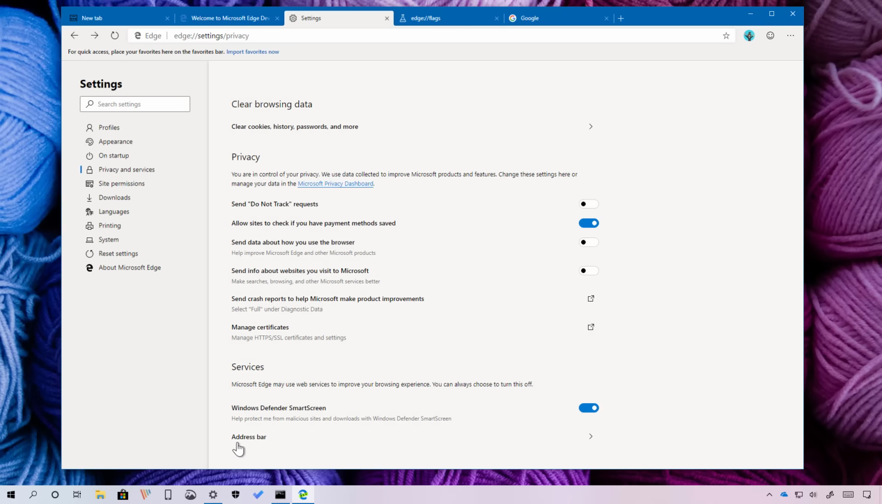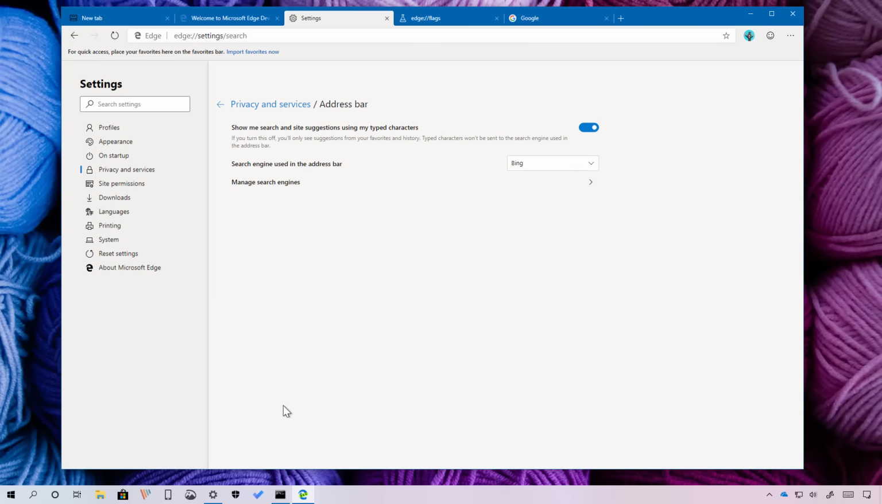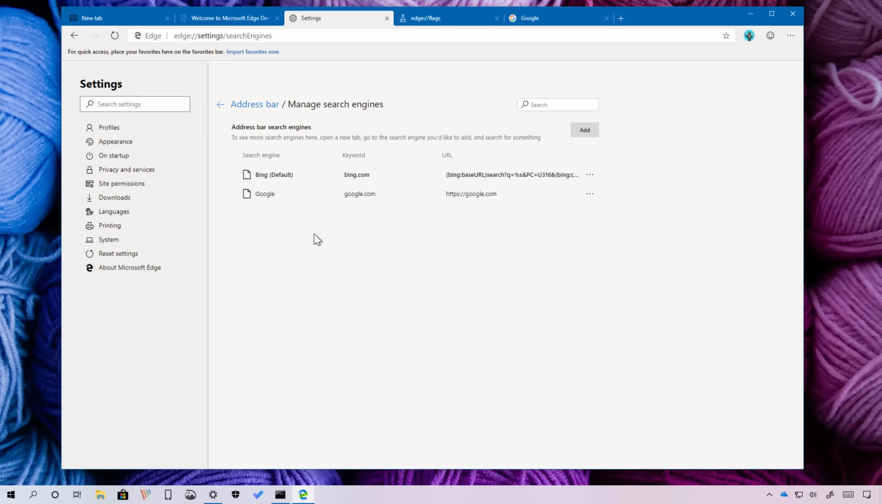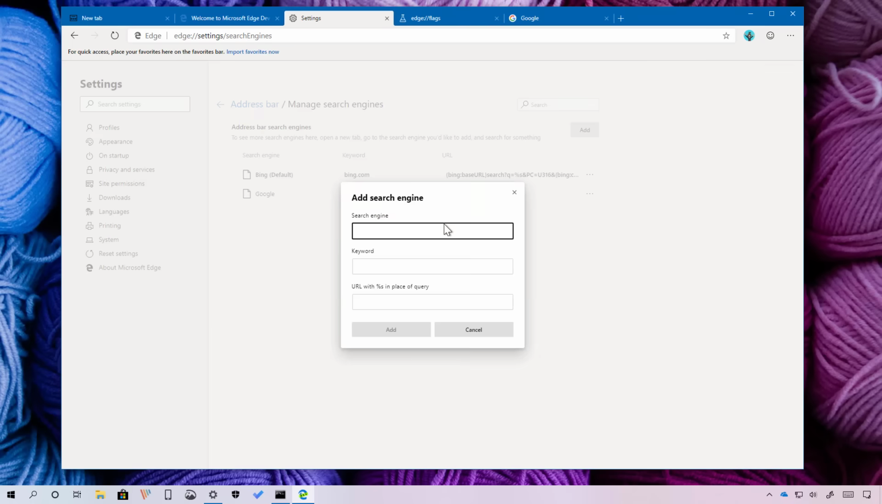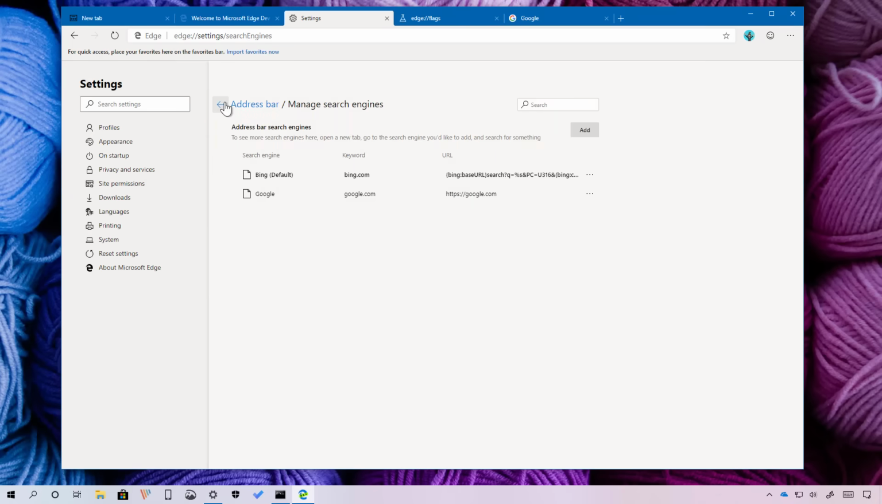At the bottom of the page, although it is not really intuitive, clicking the address bar option will take you to this page where you can control how search works on Microsoft Edge. And here you can select the search engine that you want to use with the browser. By default, you only have Bing. Google, I added it myself, going to the manage settings and clicking the add button.